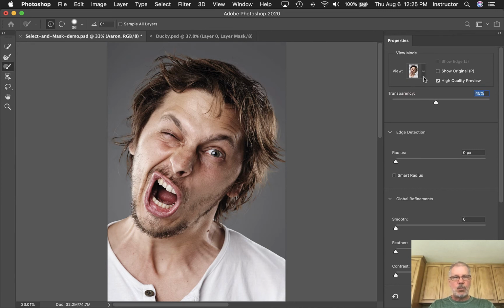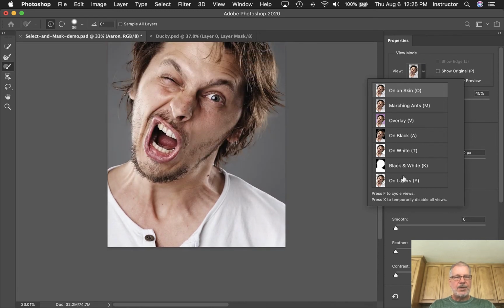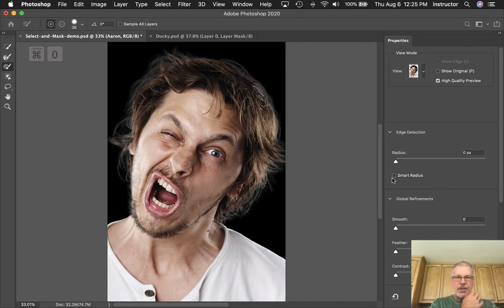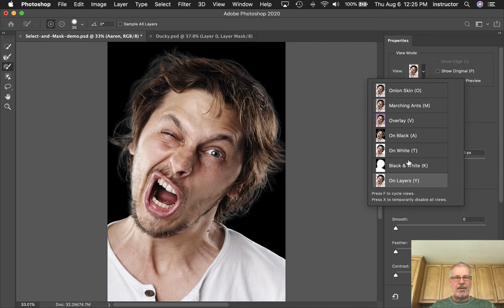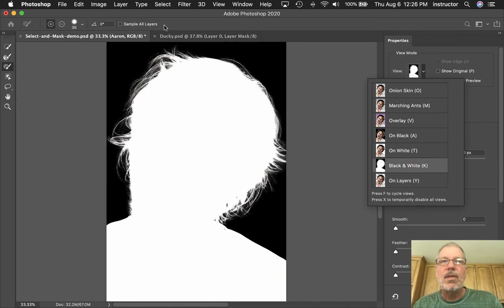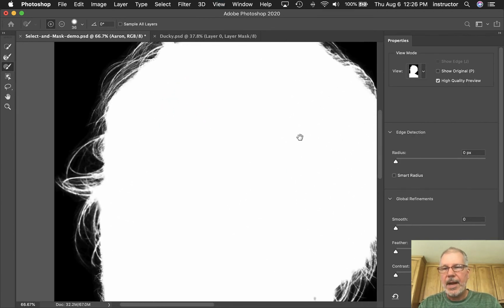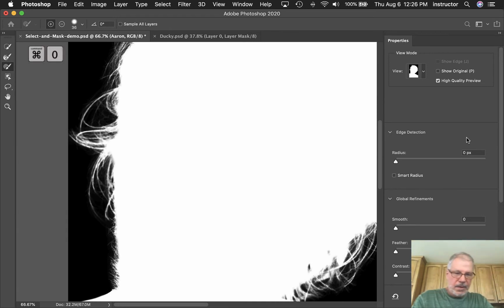I can switch right over to on layers here, and on layers is going to show me what this looks like with a transparent background. So right now our mask looks like this. I'm going to show you black and white, and that just shows you the mask edge. That select subject did a really nice job right out of the basket there, so I'm very happy with that.